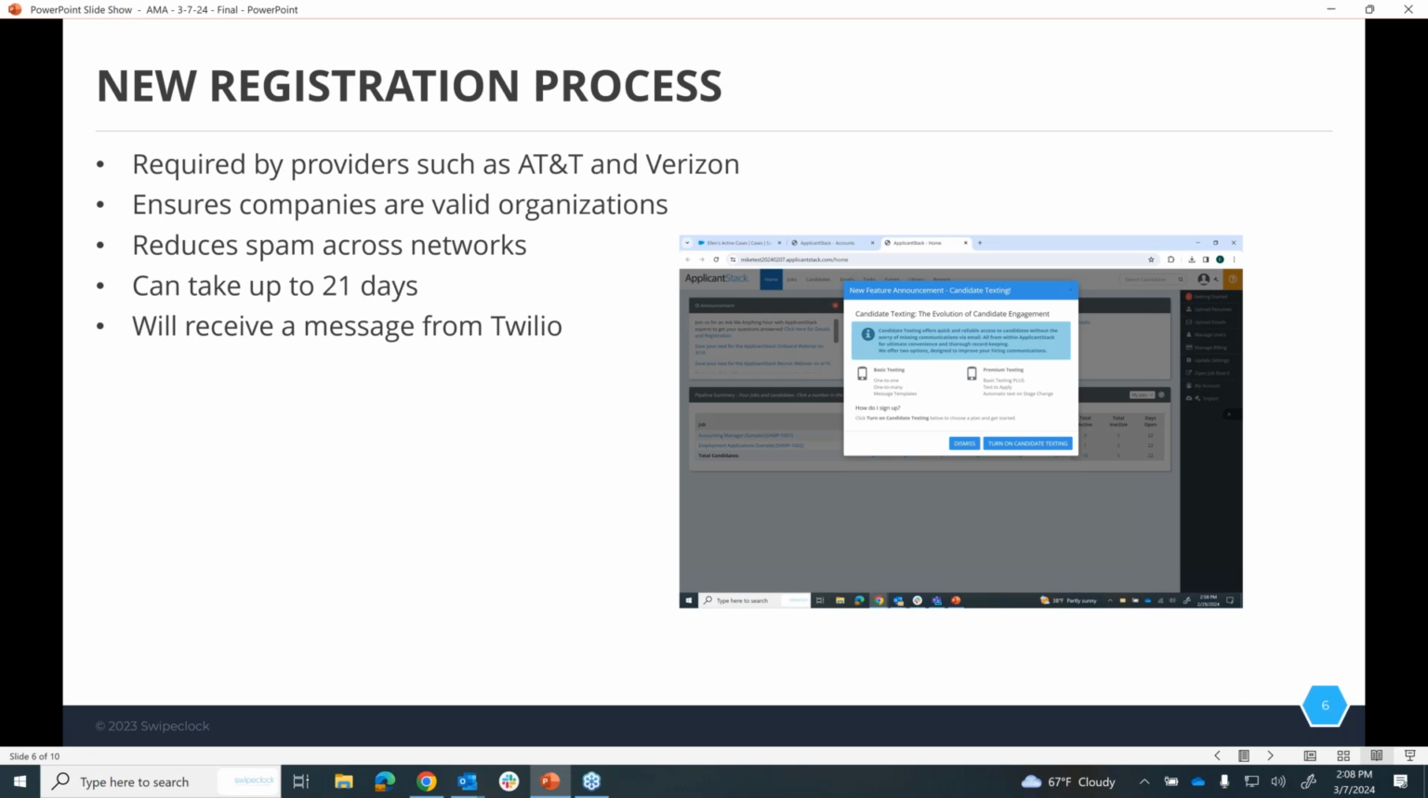All right, why the new registration process? And again, as mentioned previously, this is only for new text customers who would be enabling texting as a new function. Any customer that has texting now, you do not have to go through the process. You are good to go.